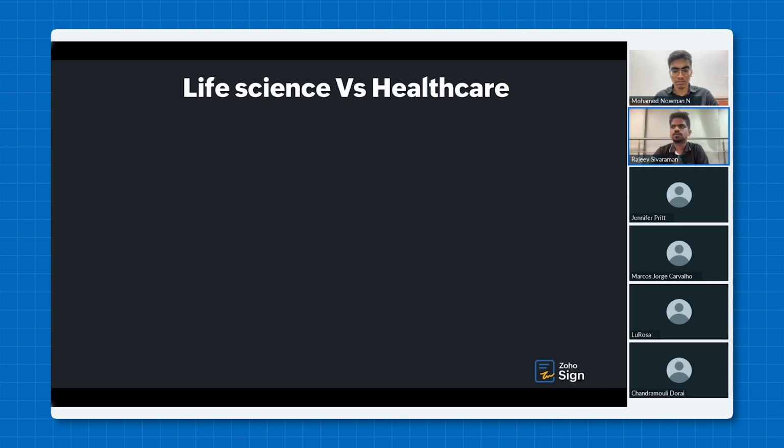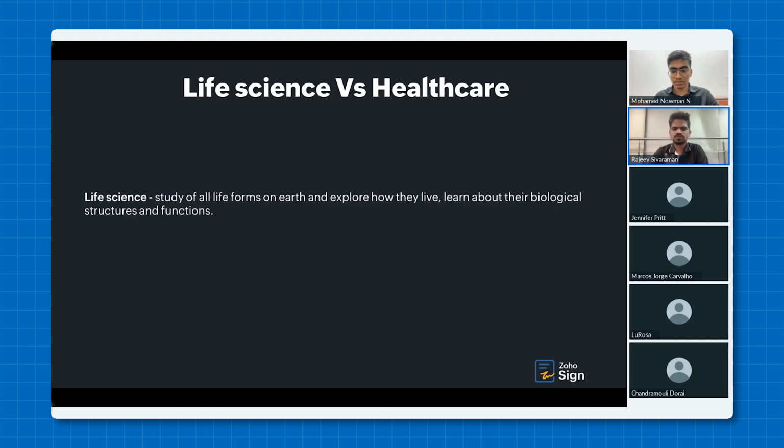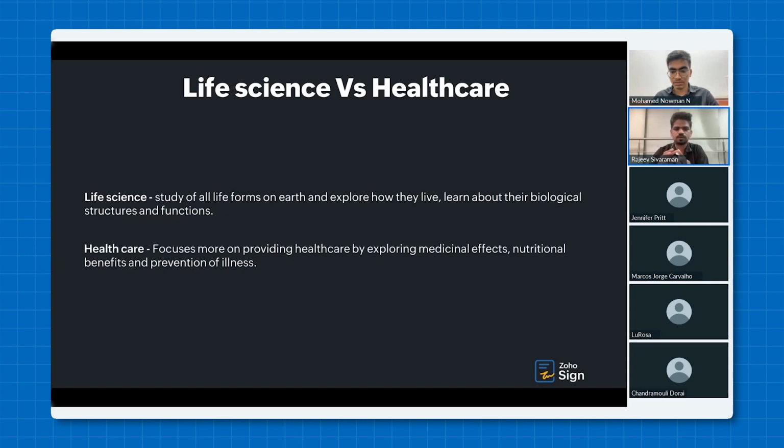There might be a question: how is life science different from healthcare? Life science is where an individual studies all forms of life, for example, a botanist or a zoologist, and gets to know more about that particular life form. Whereas healthcare focuses more on providing the necessary health facilities needed by a particular individual, for the betterment of that individual as well.